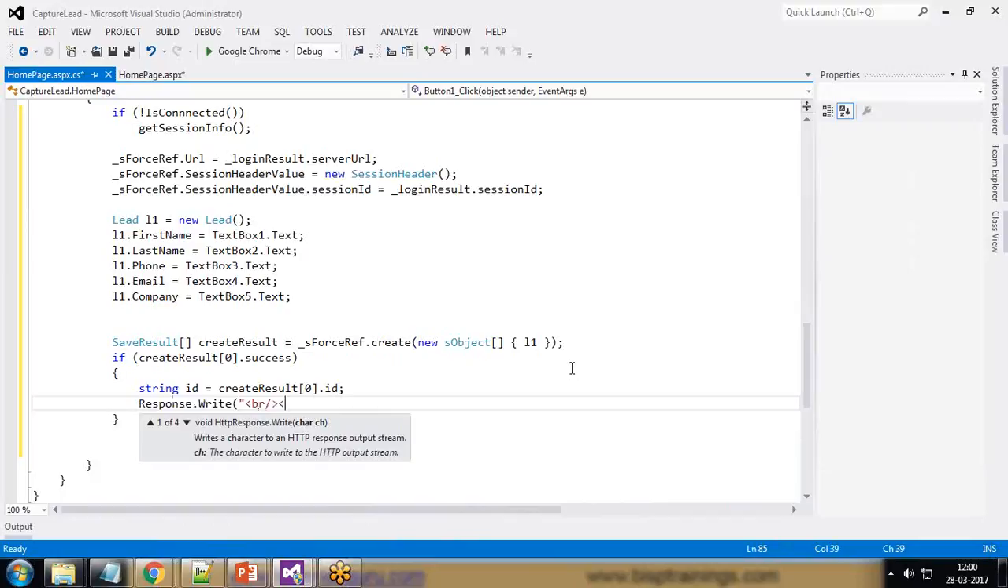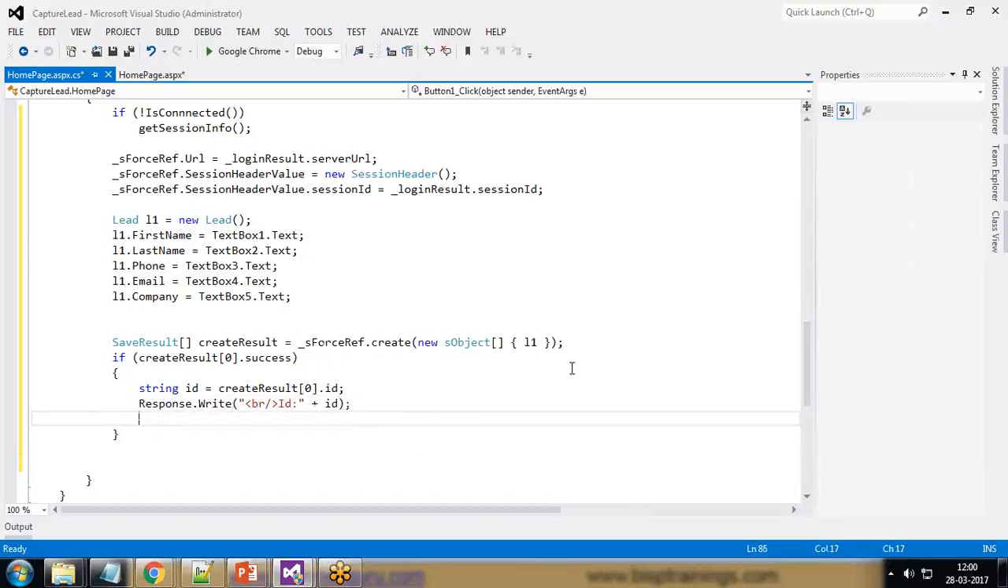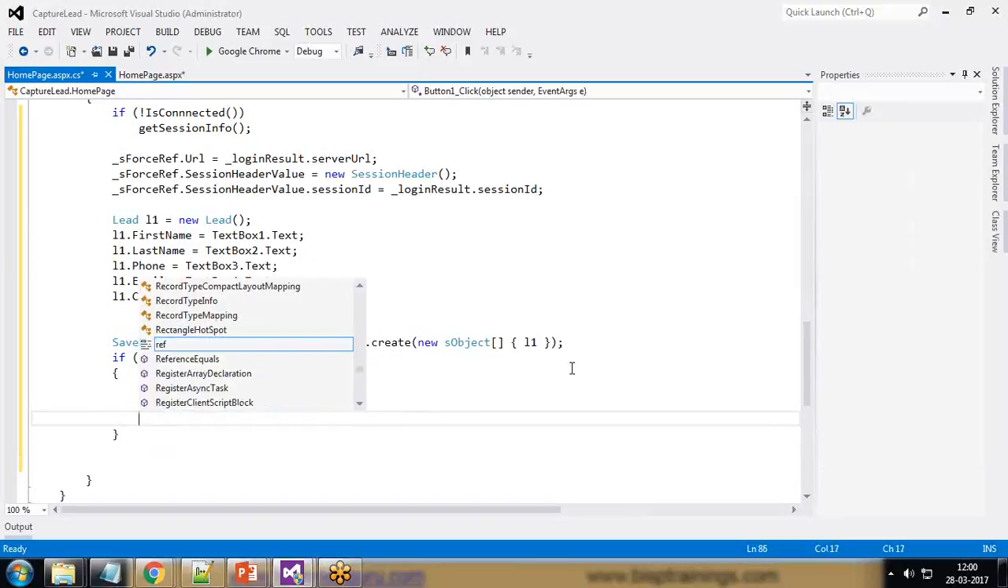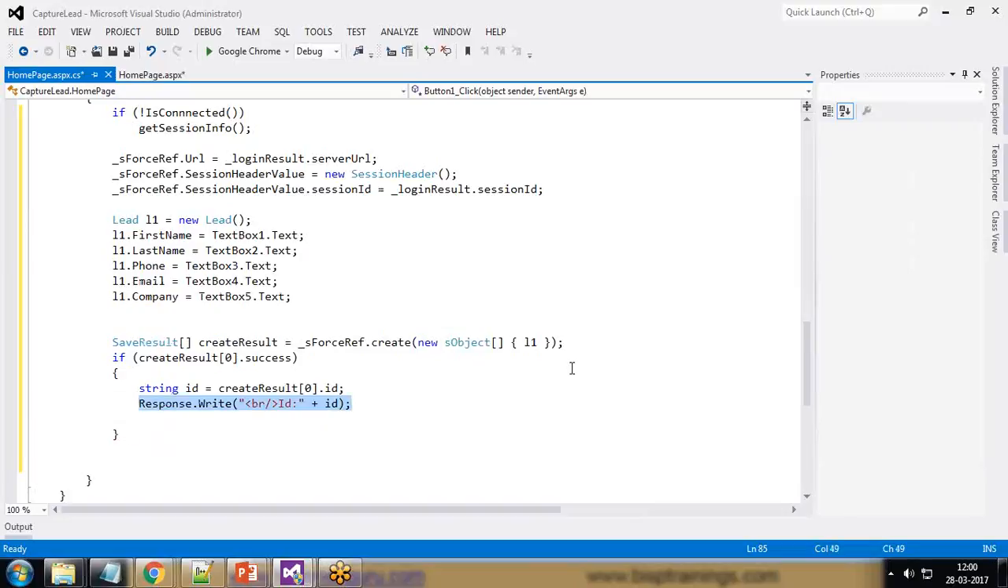It would be a self closing, and then ID plus ID. In same manner, I write response.redirect. So I'll just copy this, paste it, response.redirect, and I want to show a message. So I simply display a message that lead inserted successfully.